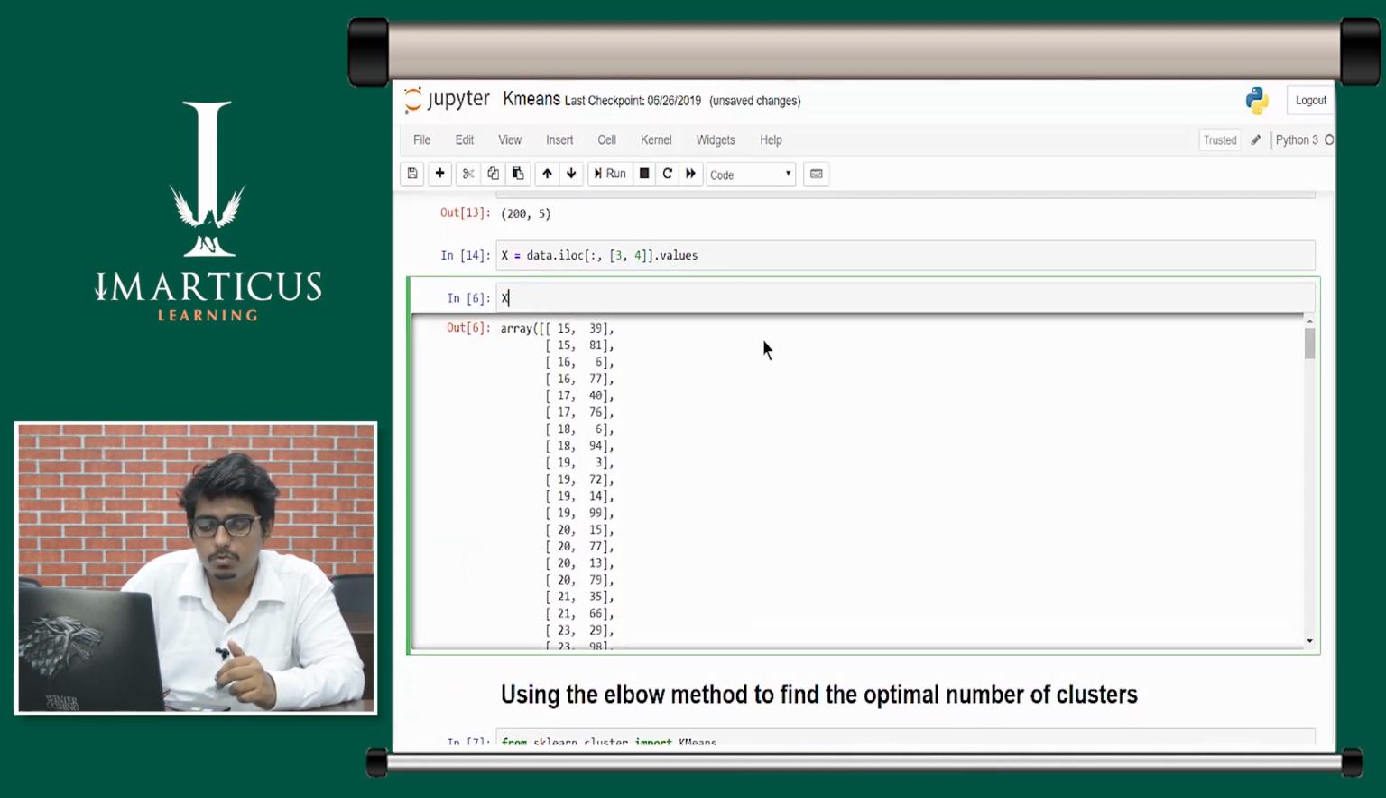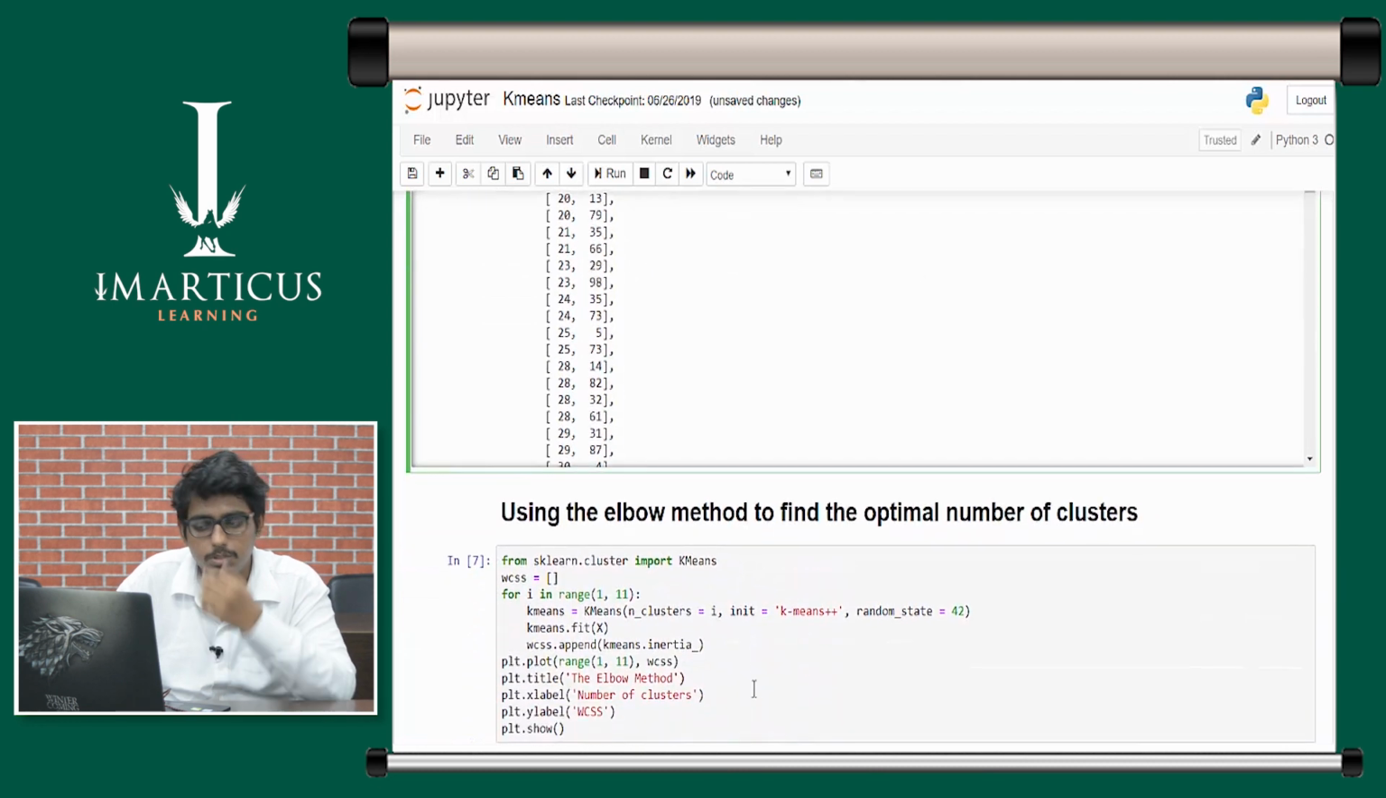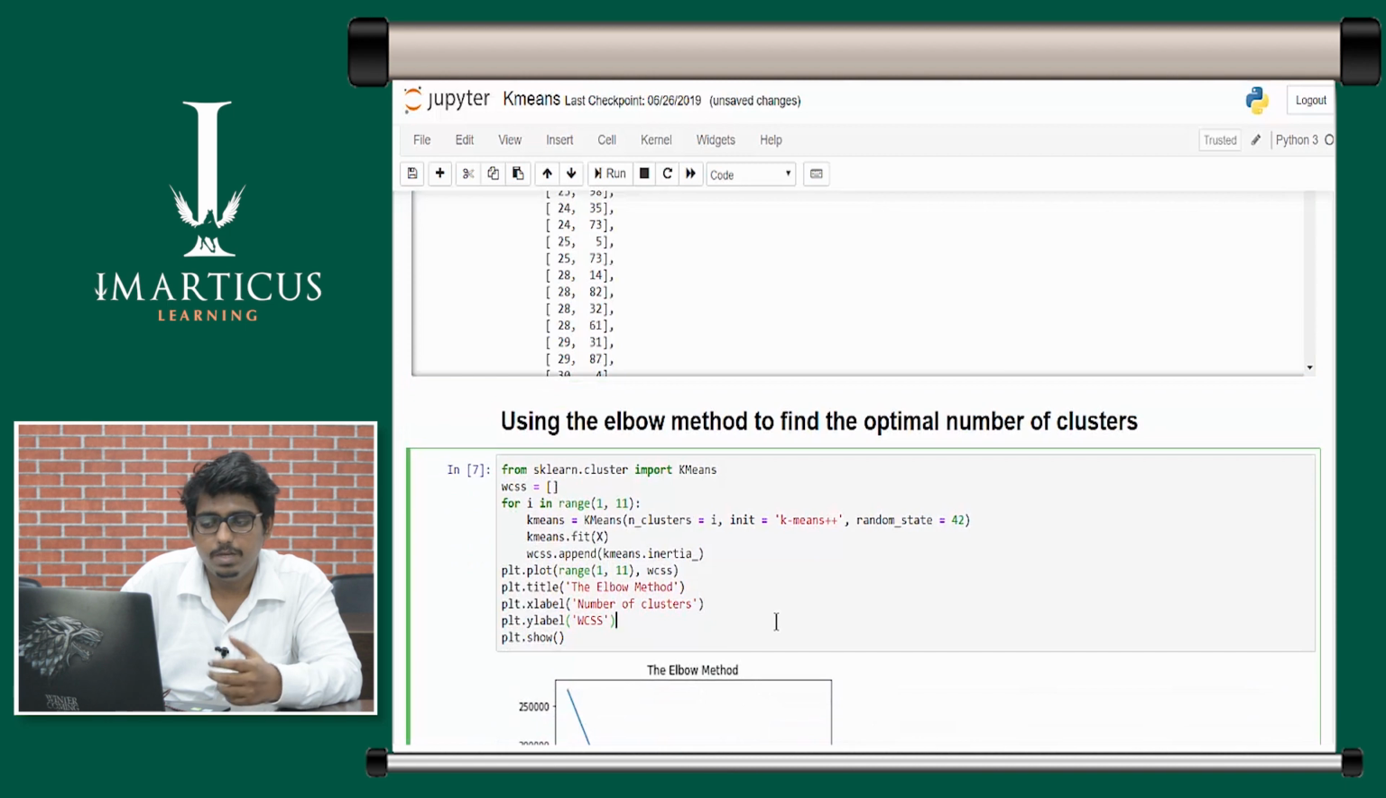The next step is to use the elbow method, because whenever we use the k-means algorithm we have to specify the number of clusters, but right now we have no idea how many clusters we require. So we are using the elbow method to find out the optimal number of clusters. We have to write one loop, and in that loop we are doing 2 things: first, fitting the k-means algorithm on our data set, and second, calculating the cluster sum of squares.